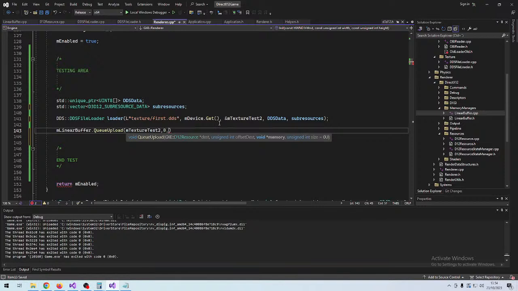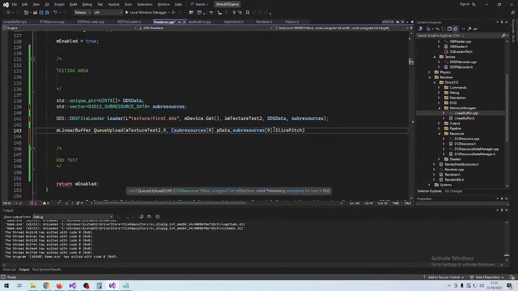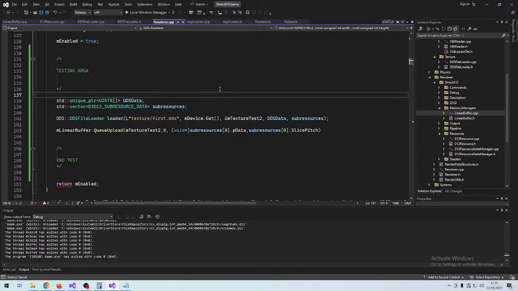Then we wouldn't like an offset, and we would like to give a reference to our data, and we would like to create, let's see, take our sub resources, the first one, and actually pass in the slice pitch. I'm not sure if this is going to work, but let's just test it out. We could actually, instead of that, just pass the pointer data in, cast it as a void pointer. Doesn't matter. There we go.